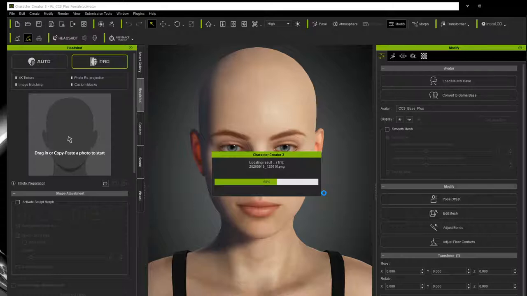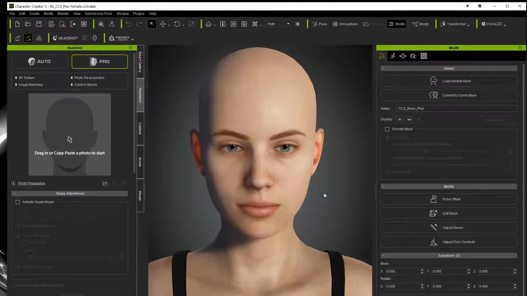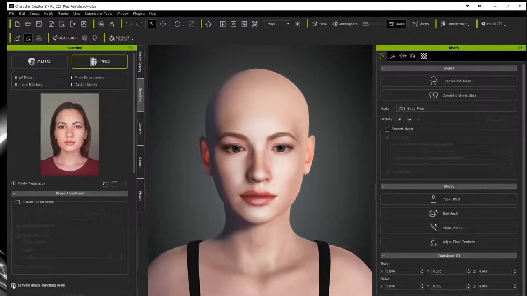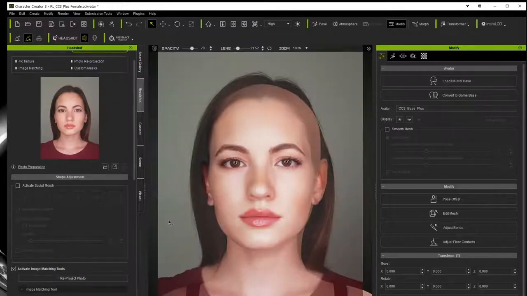This plugin works very well on some faces, and less well on others. It also depends very much on how complex those faces are. You can see right now that from the front she looks pretty similar. And I can use this Activate Match tool so that I can see what is going on here. You can see this is her face and this is the photo.